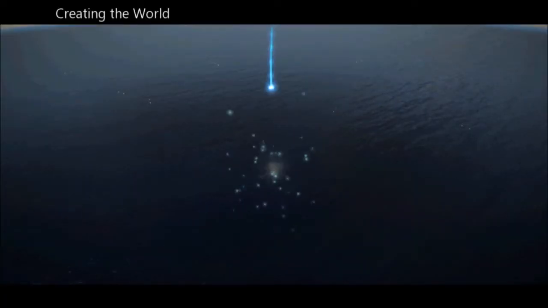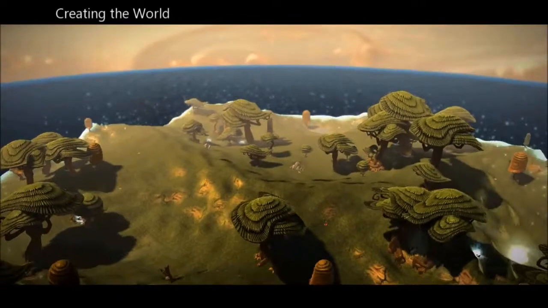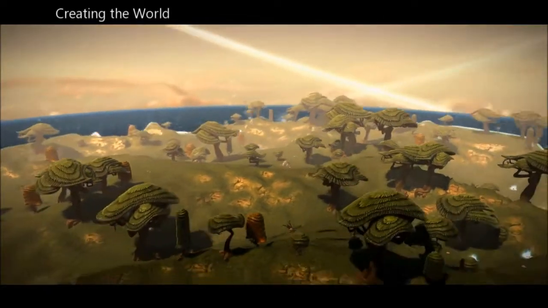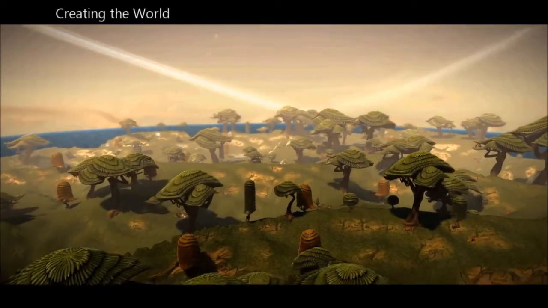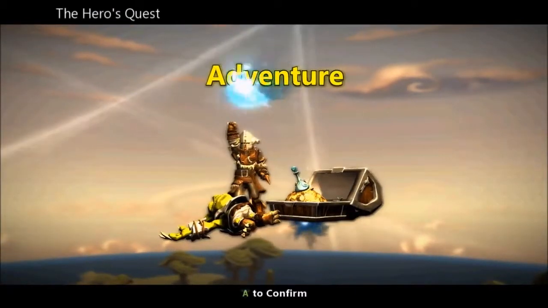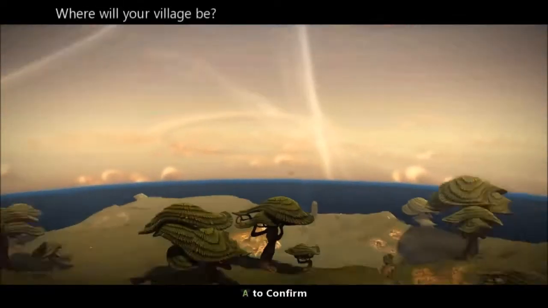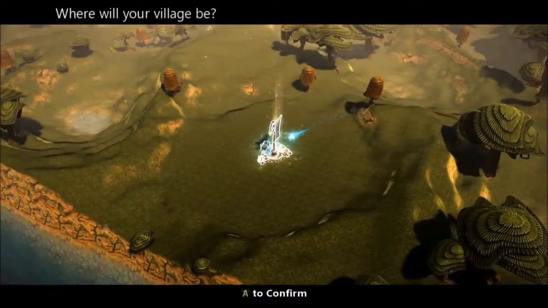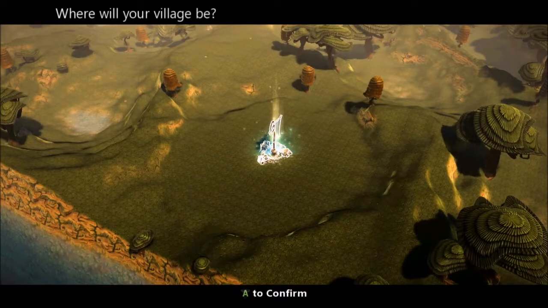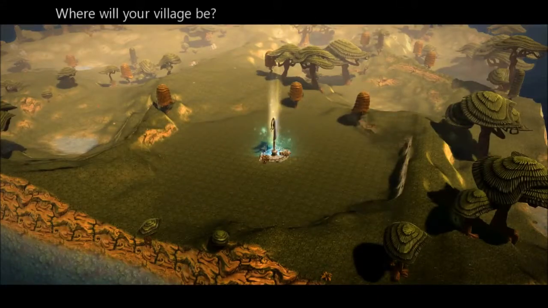So it'll next ask us a couple of questions about our game. So Crossroads lets us create an adventure game where we have a number of mini games and a number of tasks. So our choice here is an adventure game. So we say yes, we want an adventure game. And it starts off by saying, where do we want to place our village? So this looks like a good spot for a village.